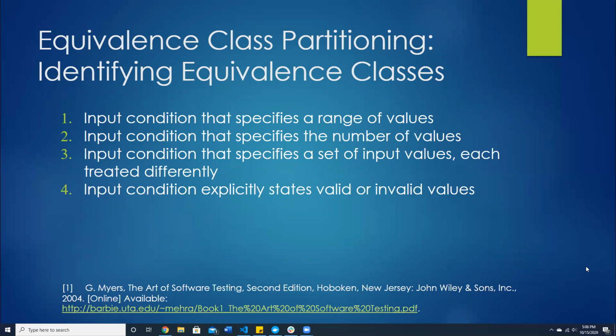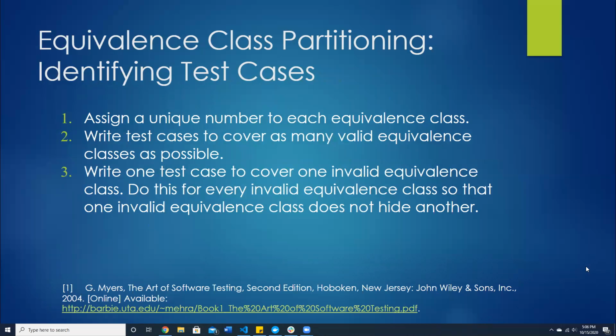Next slide. A way to identify test cases is to, number one, assign a unique number to each equivalence class, and write test cases to cover as many valid classes as possible until all valid classes are covered under a test case. After doing those steps, then write individual test cases for every individual invalid equivalence class. You do this for each individual invalid class so that all the invalid classes are covered and no invalid classes overlap another when testing.